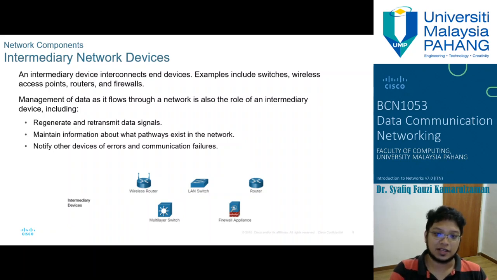So management of data as it flows through a network is also the role of an intermediary device, which includes regenerating and retransmitting data signals in case there are problems with the data sending. They also maintain information about what pathways exist in the network, and they notify other devices of errors and communication failures. Usually we have these symbols in our network that represent a wireless router, LAN switch, router, multi-layer switch, and also firewall appliances. All of these are considered intermediary network devices.